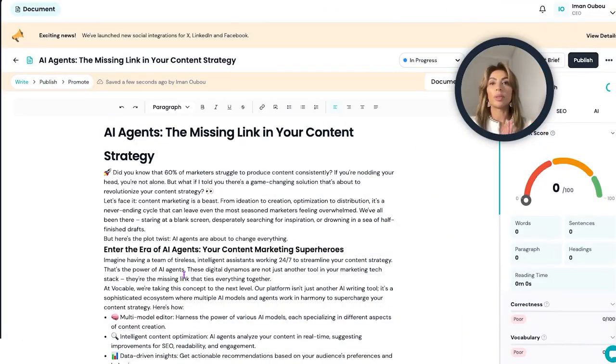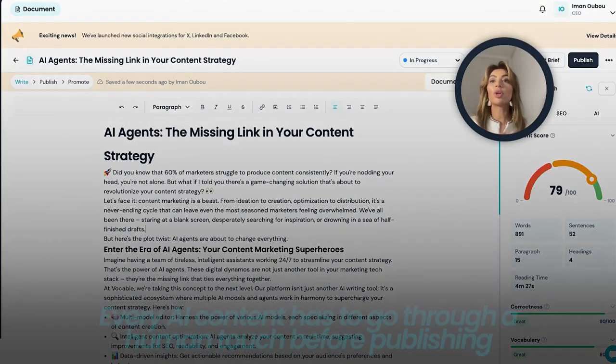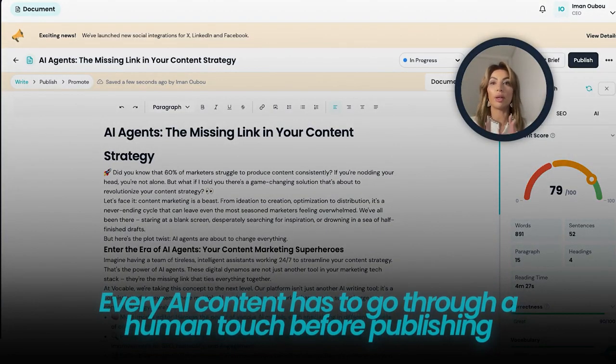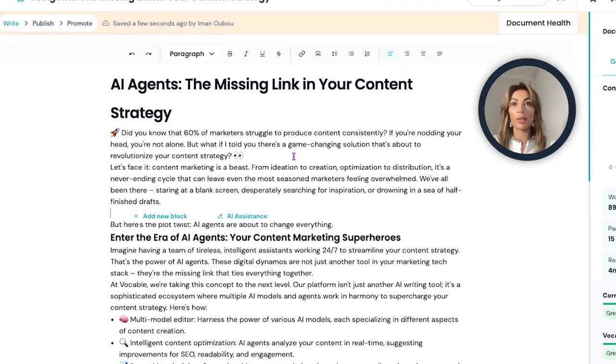So once the content has been created, it drops you into the entry editor. And this is where you make any edits or add your own personal touch to it and add some flair. So if I do think that a piece needs a little bit more flair, and again, I always recommend that every piece of content, whether it's on Vocable or any other AI tool, has to go through a human touch point and a human review and editing process before it gets published. So you're able to do so here in the entry editor without leaving the platform.